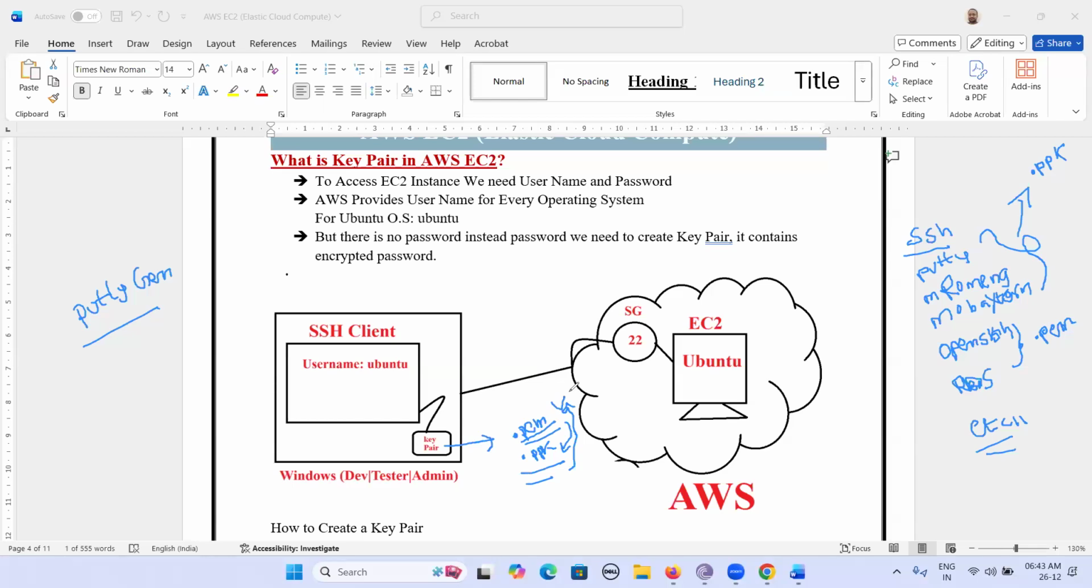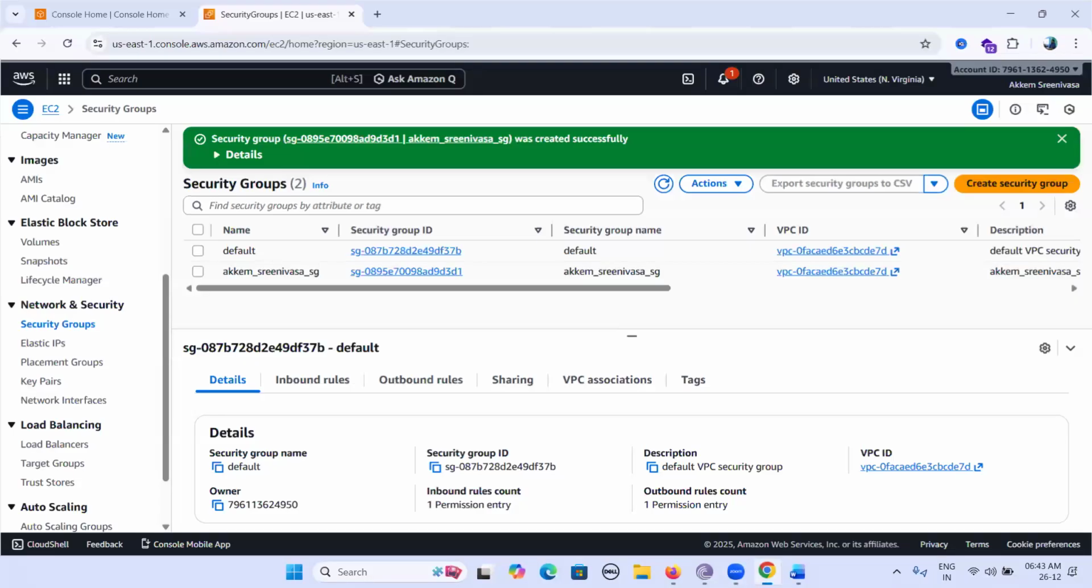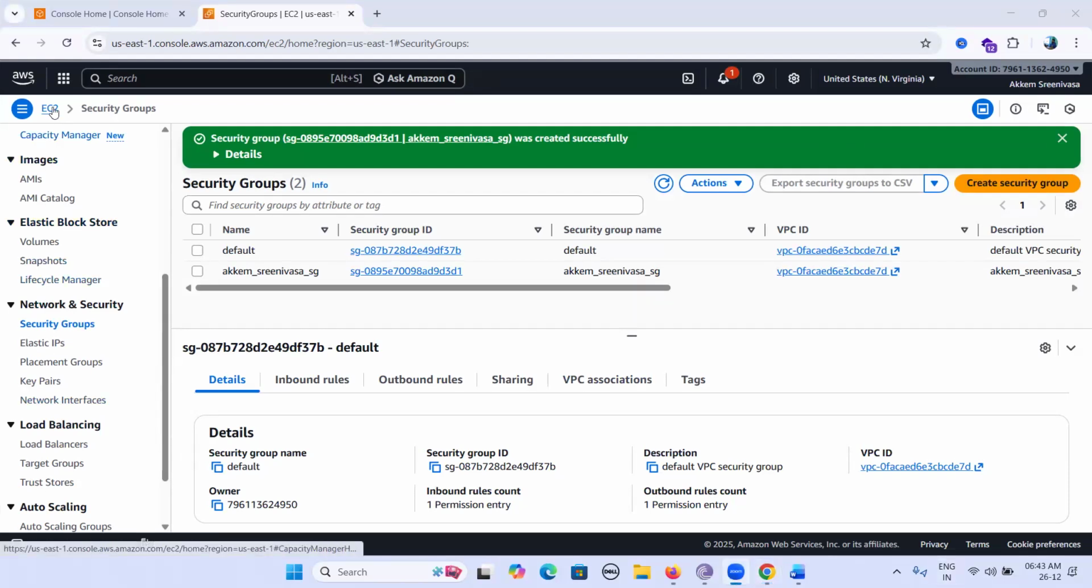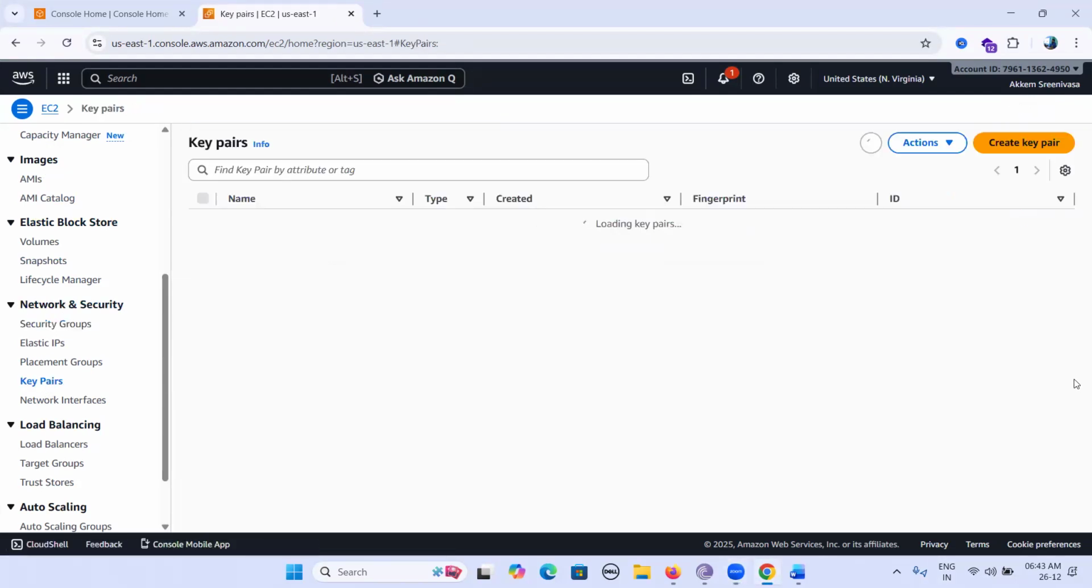Now let's see the practical implementation of creating a key pair. First log into the AWS Cloud, navigate to the EC2 service, then on the left side you can see Network and Security. In this, you can see Key Pairs. Click on Key Pairs. Currently, there are no key pairs to display, meaning I did not create any key pair. You can create a key pair using Create key pair.